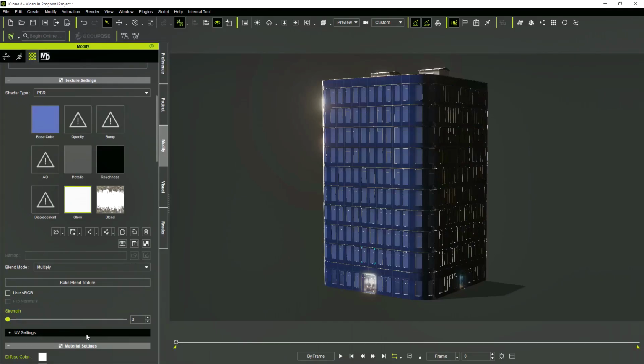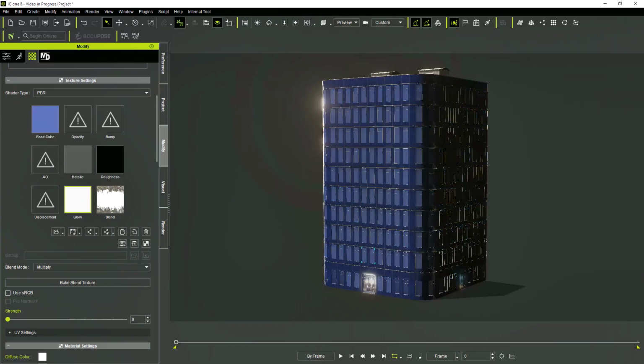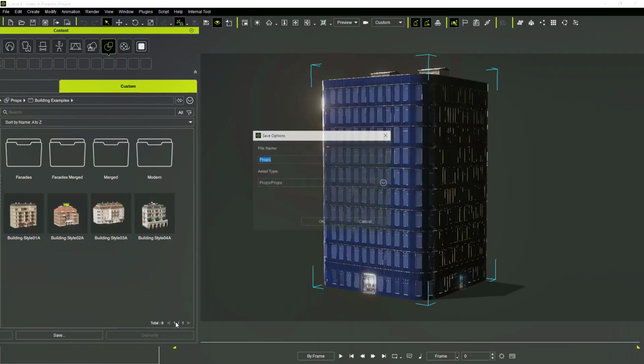To illuminate again the windows, select any of the windows with illumination, and increase the strength slider of its glow map. As all those windows have the same instanced material, all of them will start glowing simultaneously. At this point, it is highly recommended to save the building, with all its subprops still editable.